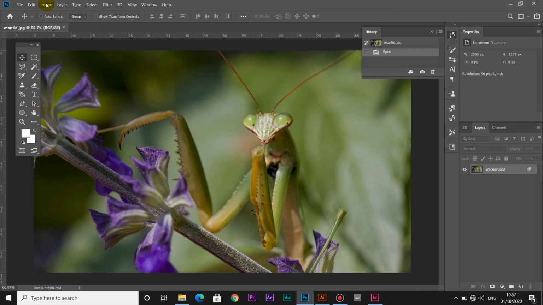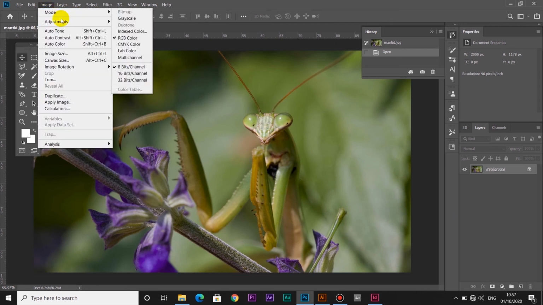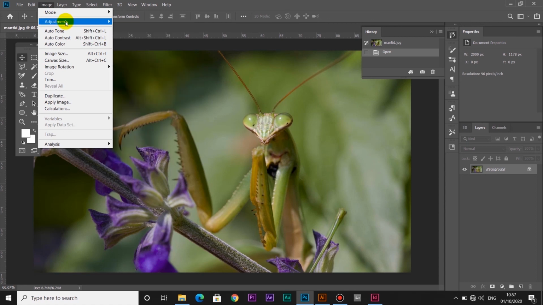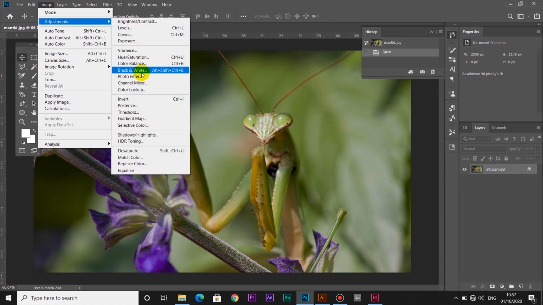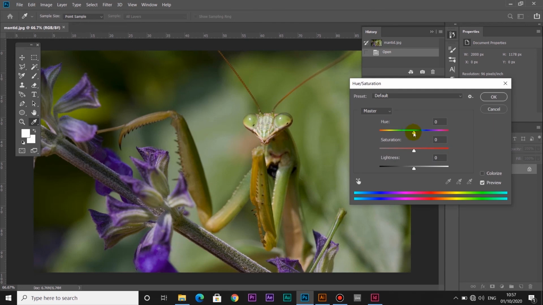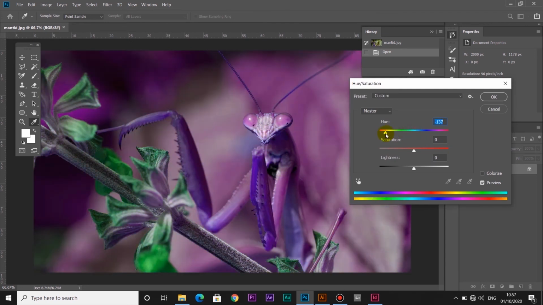and then let's change. So I'm going to adjustments. Let's change the hue and saturation. So I'm going to adjust the hue to there.